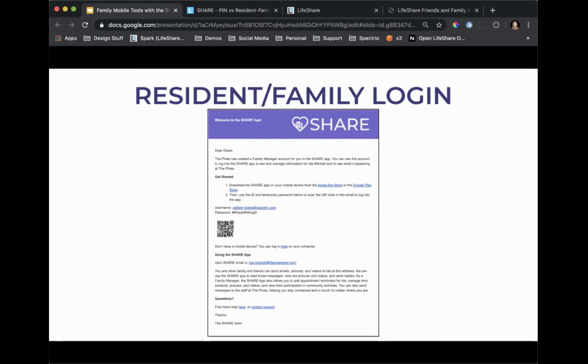When you create a family manager, an email very similar to this one right here is then sent to the family member to help them get logged in. So what I'm going to go ahead and do is I'm going to log in as that specific family member, just so that you can see the difference in what they have.